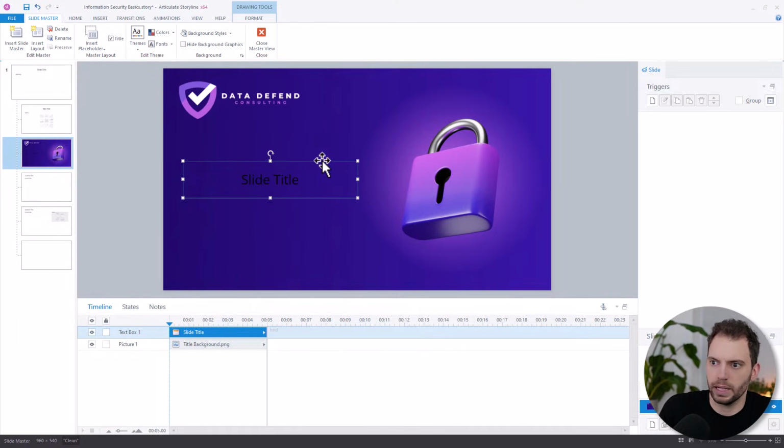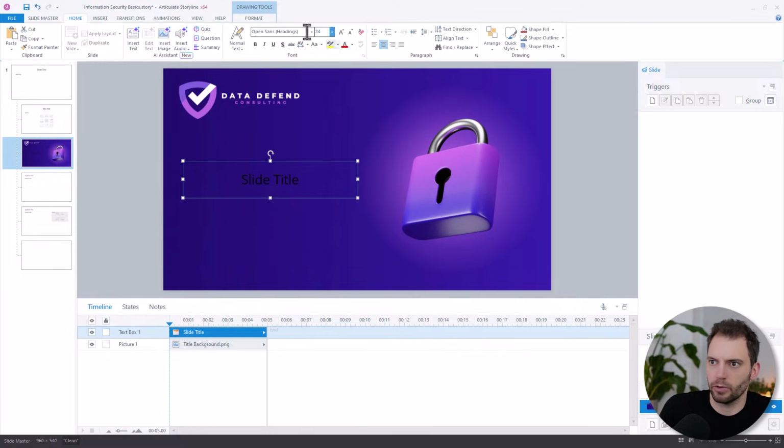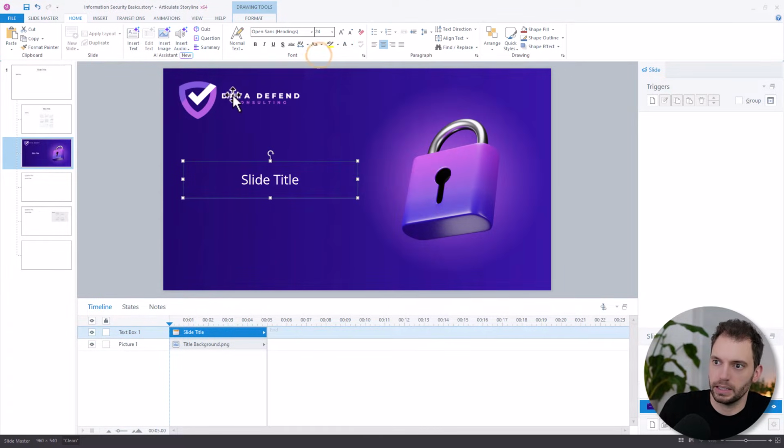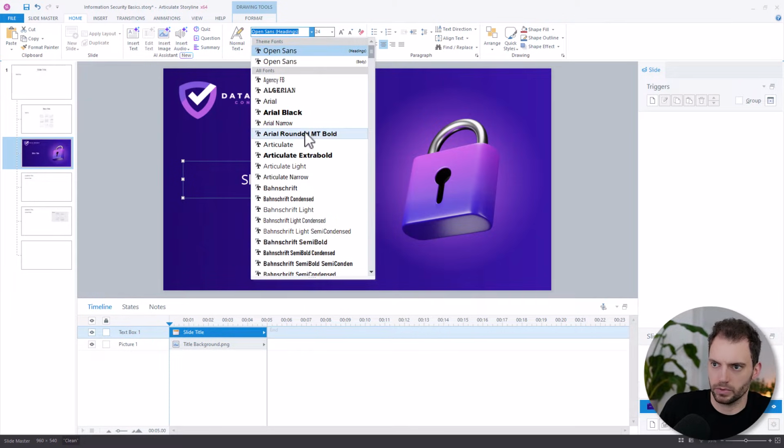And then while the border is still solid, go into the Home tab, and here you can format the text. As long as the border is solid, all of the text will be selected. So let's do a light color. And then, as I've said, Data Defend wants us to use a certain font. So let's pick this from this list.